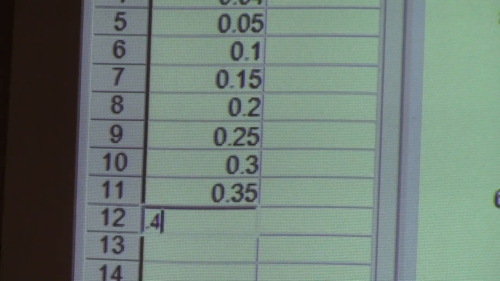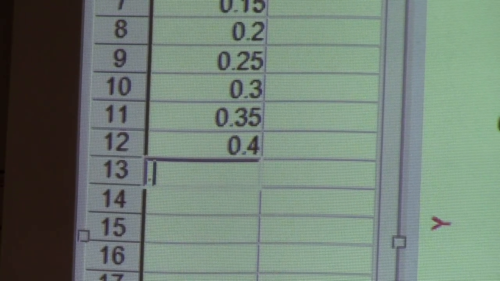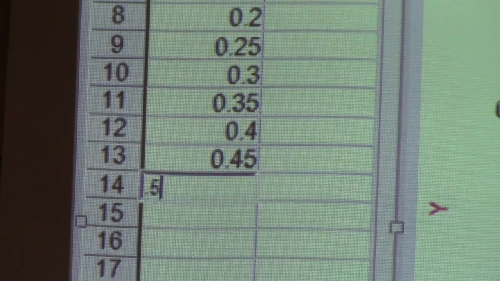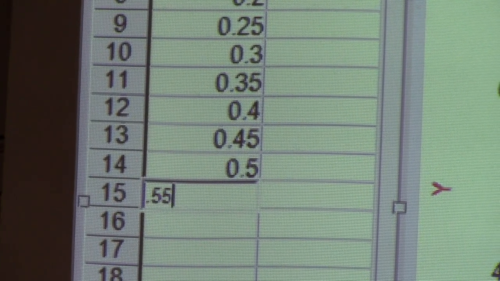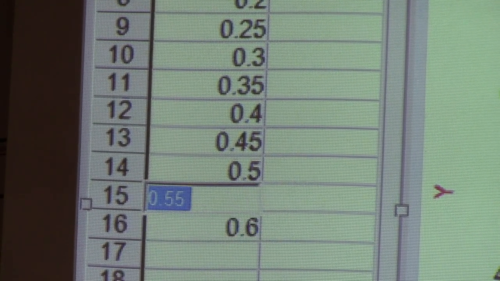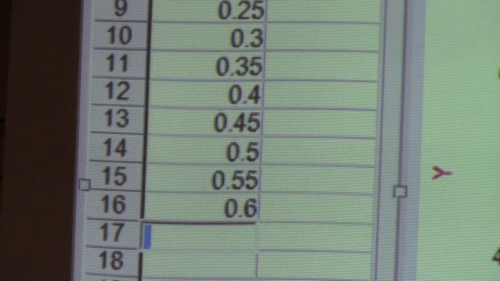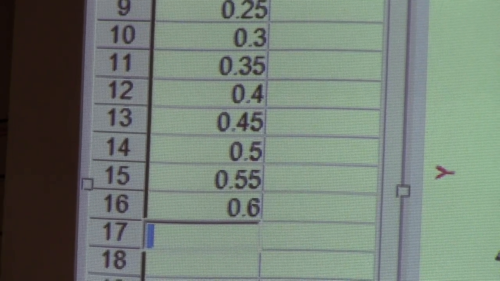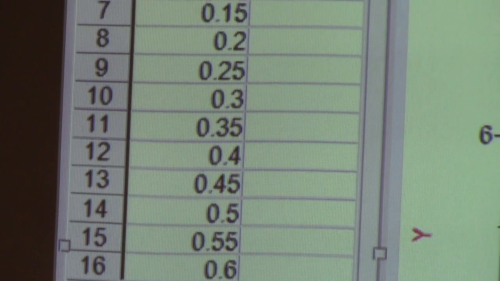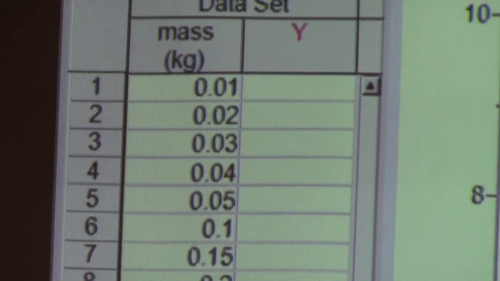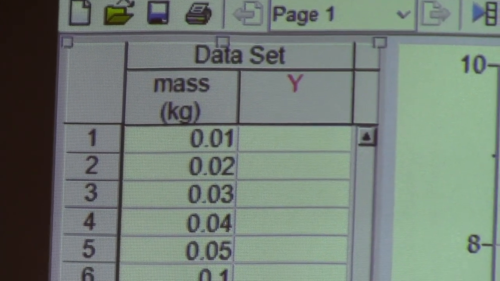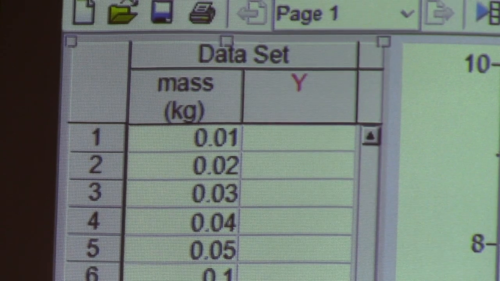350, 400, 450, 500, 550, and finally 600. Let me just double check those numbers: 10, 20, 30, 40, 50, 100, 150, 200, 250, 300, 350, 400, 450, 500, 550, 600. Okay, good. So I've got my masses in kilograms.